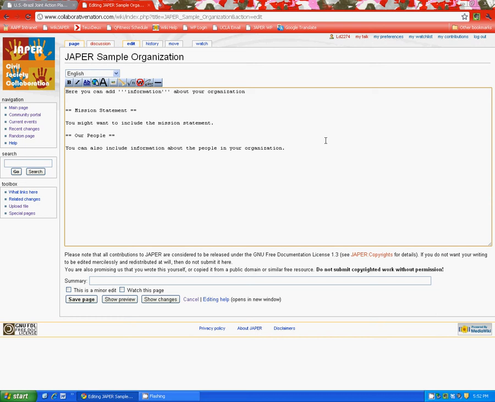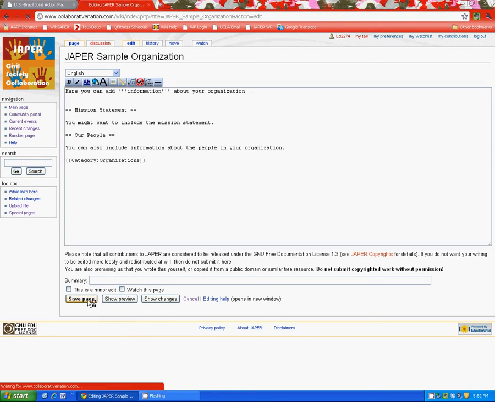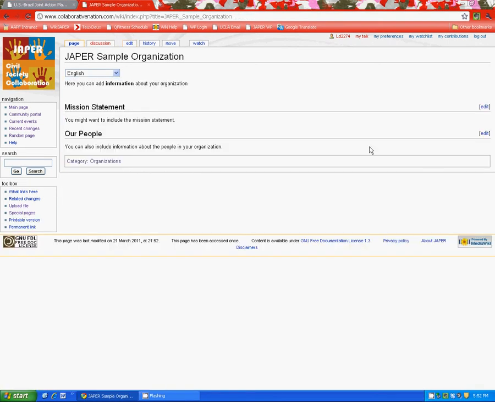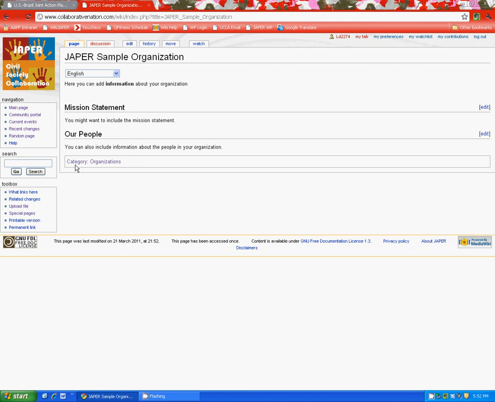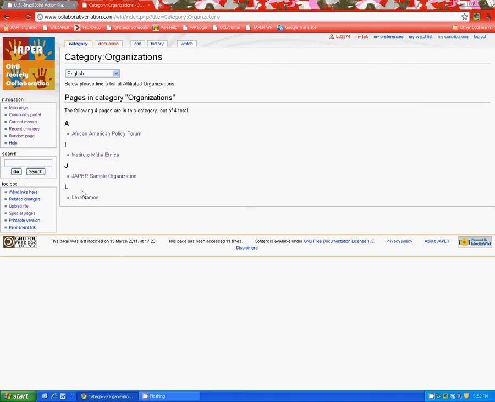So it goes like this. At the end of the text, type 2 brackets and write category, organizations, and the end brackets. Okay, let's save this. Now you can see it has been categorized. So if we now click organizations, JAPER sample organization shows up with a list of all the other ones.